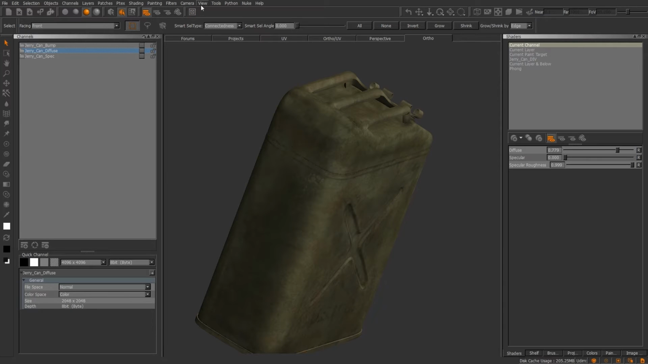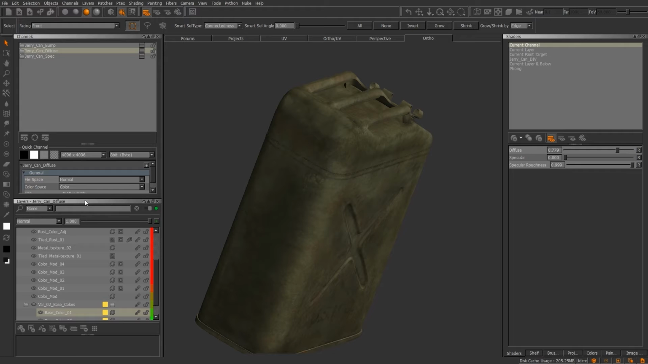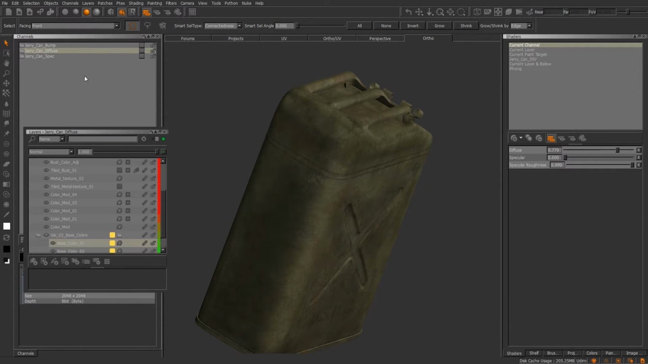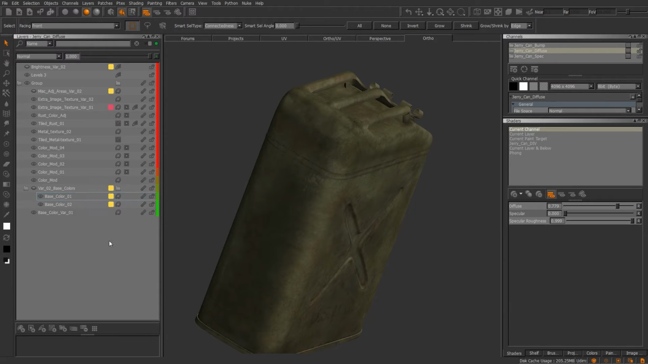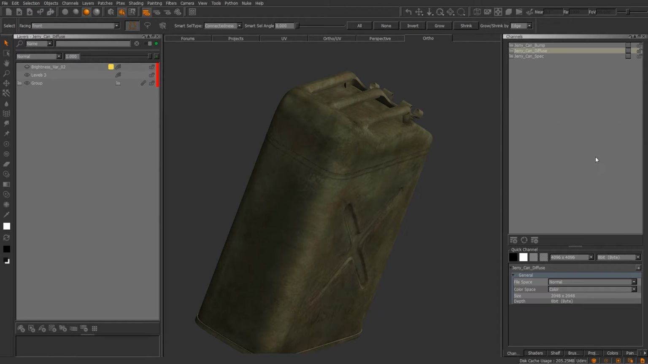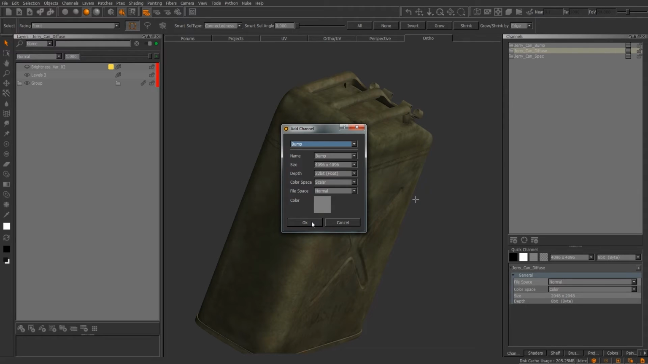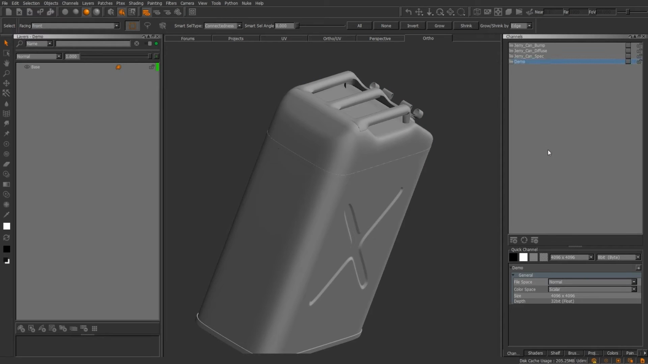The other way, obviously, would be view, palettes, and then just go up and hit layers. Now, I do not want it there. I'm just going to put it right there, and move my channels over here. As you see, this is a base texture. For this video, I'm just going to create a new channel, and demo. Generally, it just takes a second. Okay, so when you first create a channel, basically all you're going to get is one layer.